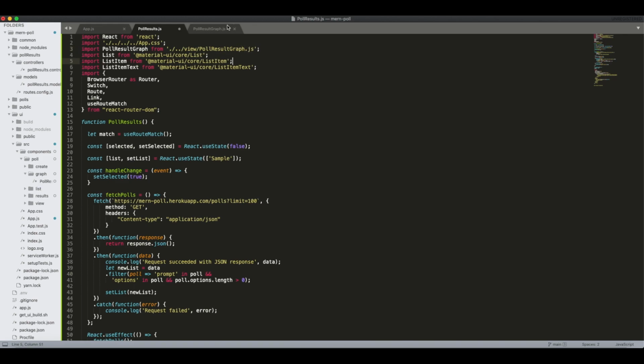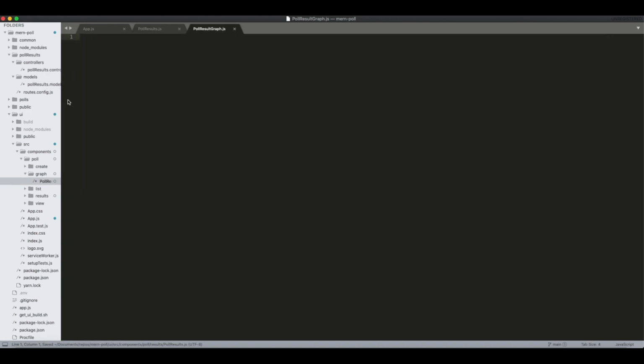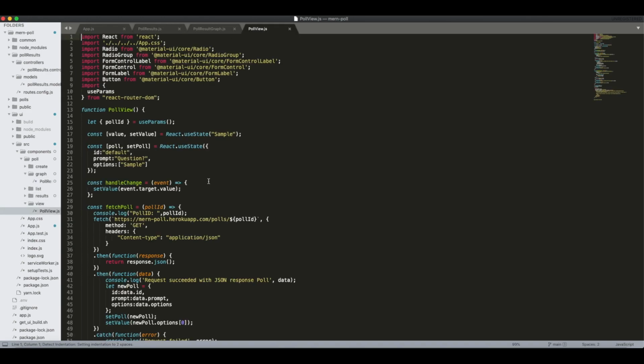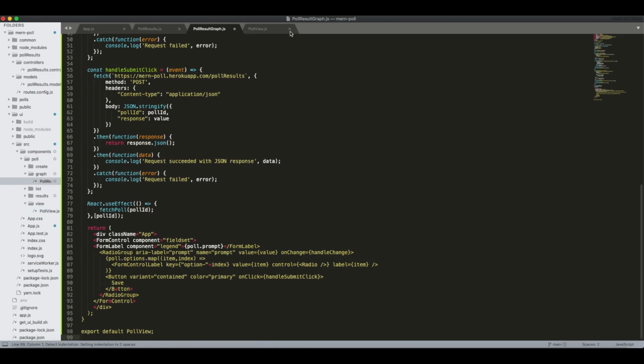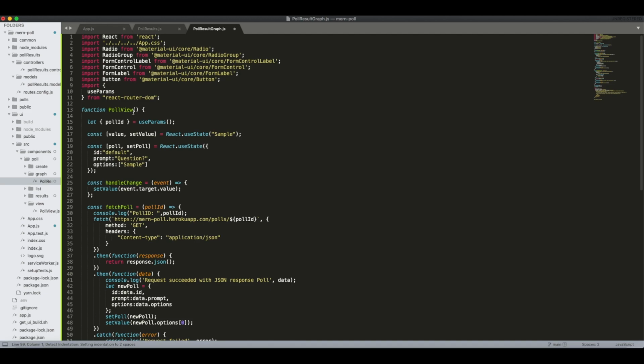Okay, and it will be under graph. Okay, poll result graph. We created that component. So right now let's just copy over what we have in poll view. Okay, we'll name it poll result graph.